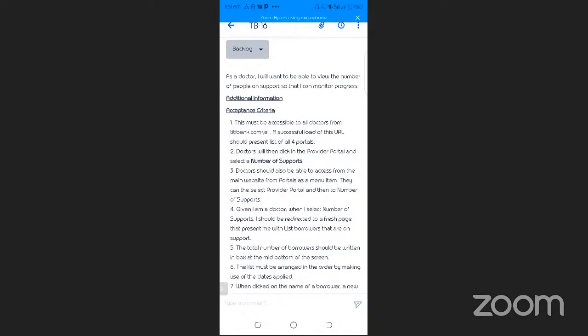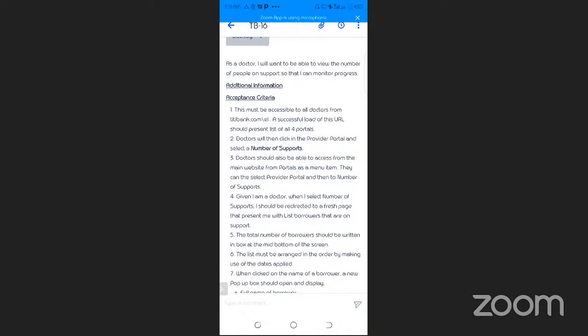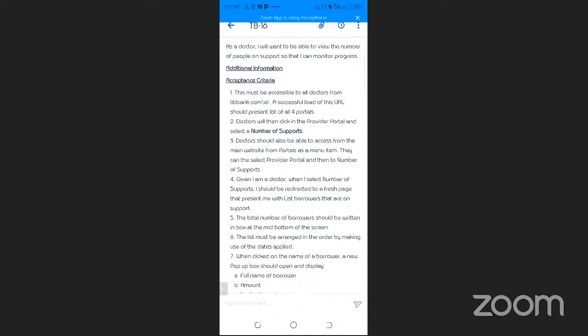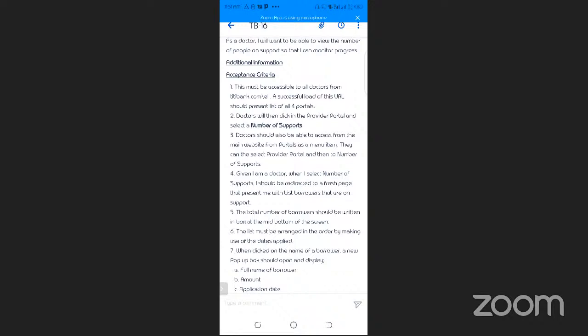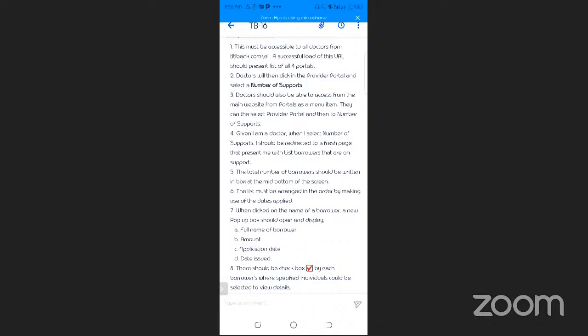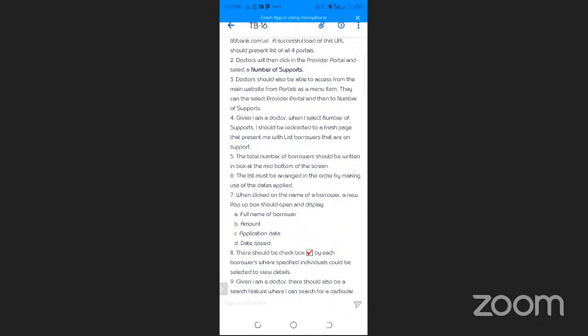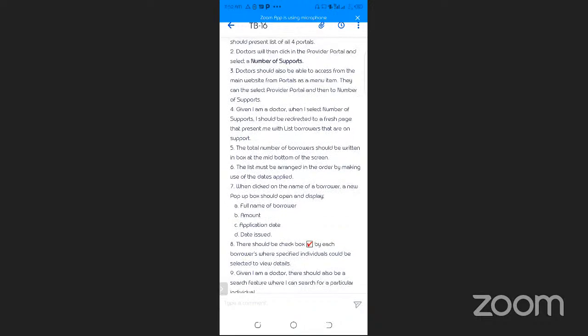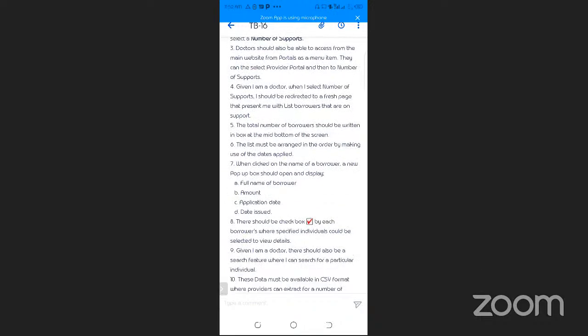When I select number of supports, I should be redirected to a fresh page that presents me with a list of borrowers that are on support. The total number of borrowers should be written in a box at the mid-bottom of the screen. The list must be arranged in order by making use of the dates applied. When clicked on the name of a borrower, a new pop-up box should open and display full name of borrower, amount, application date, date.